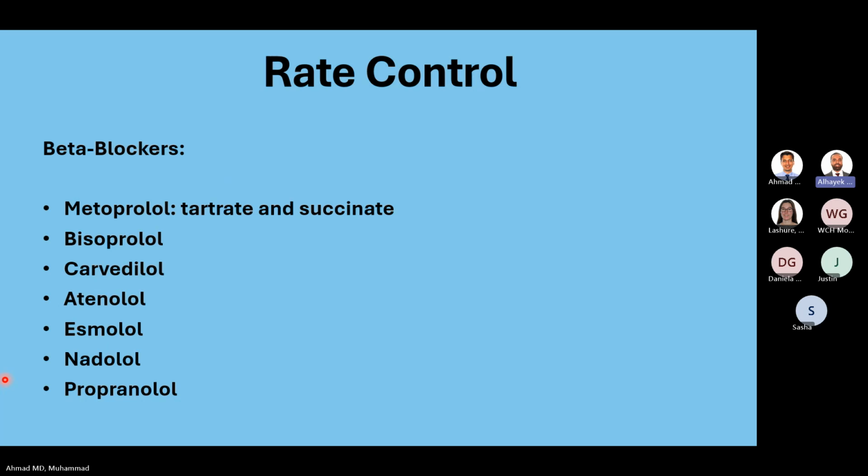And then carvedilol is a non-selective beta receptor inhibitor. It has also alpha-1 receptor inhibition actions as well. It has the greatest effect on blood pressure because of that, okay? Because it's non-selective beta and also alpha-1 inhibitor as well. It comes only in the PO form, all right? So you won't find that in IV. And then the next one, atenolol, is beta-1 selective. It's also only in the PO form. It's not used very often.